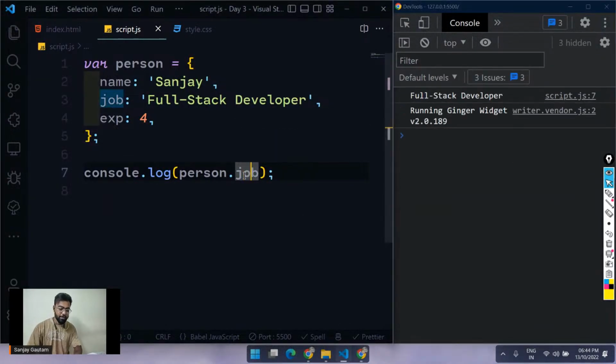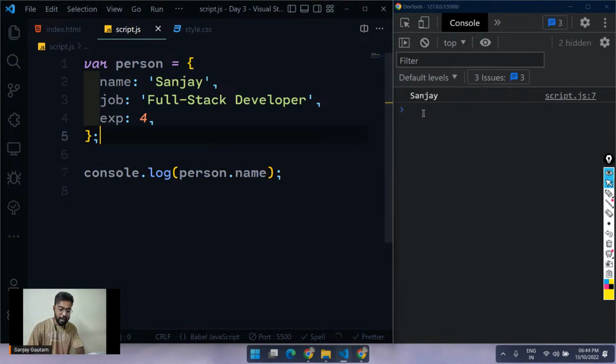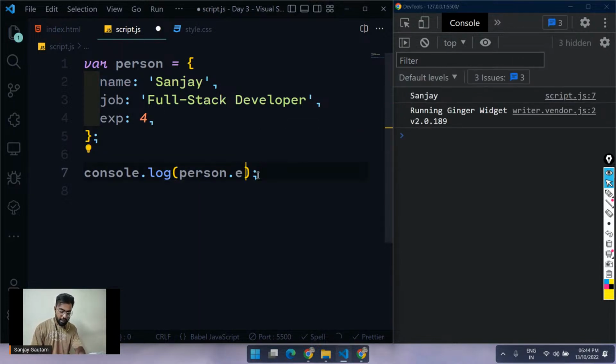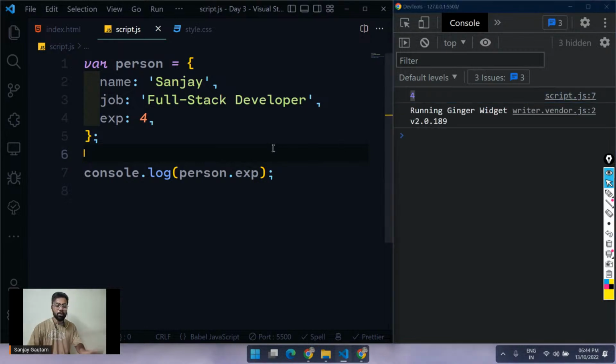If I put name here, in this case I'm getting Sanjay. If I type exp here, my object name, dot, the key. So it's exp, and if I save, I'm getting 4 here. So that's all about objects.